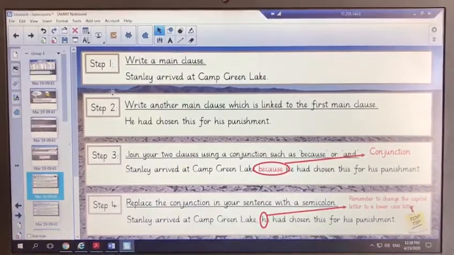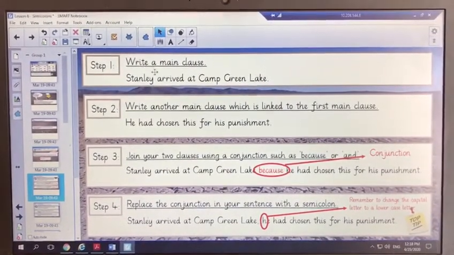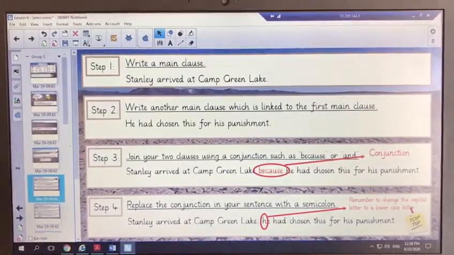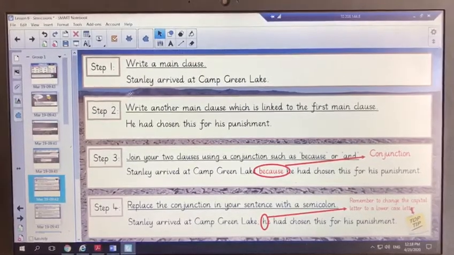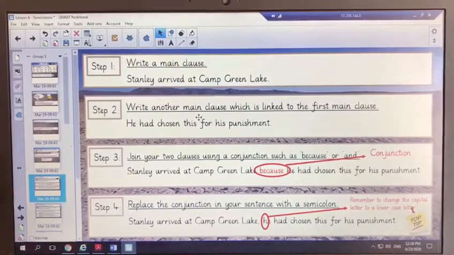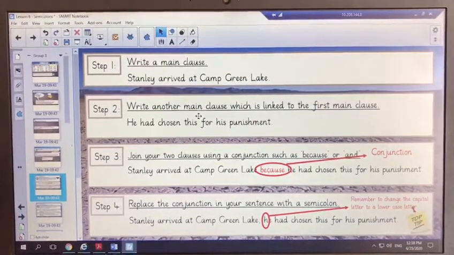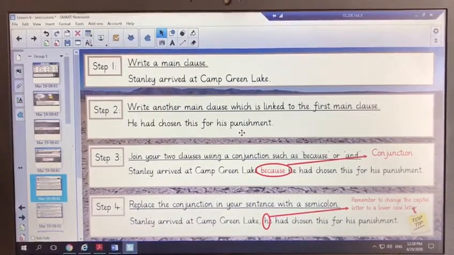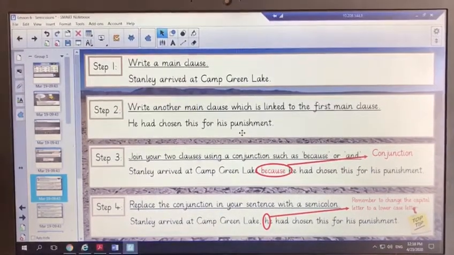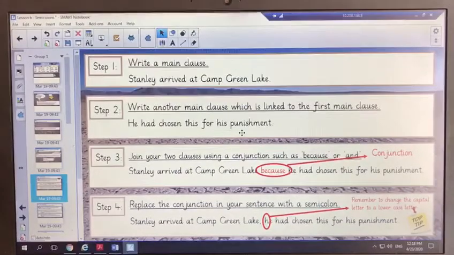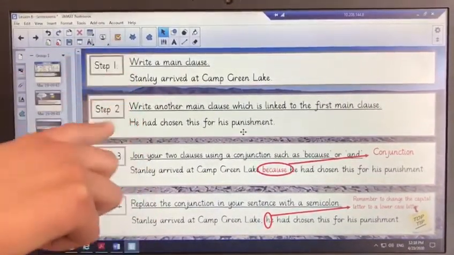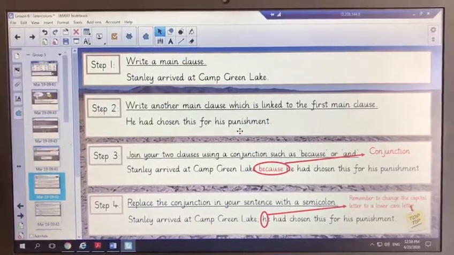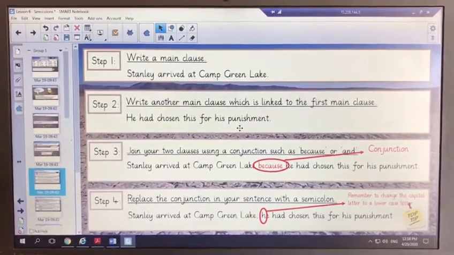So for example, step 1, I've written a main clause. Stanley arrived at Camp Greenlake. As you can see, this clause makes sense on its own. Step 2, write another main clause which is linked to the first main clause. So my next sentence is, he had chosen this for his punishment. Now, it's very important that the two clauses, although they are separate sentences at this stage, link to each other, or it wouldn't make sense if we connected them with a semicolon.